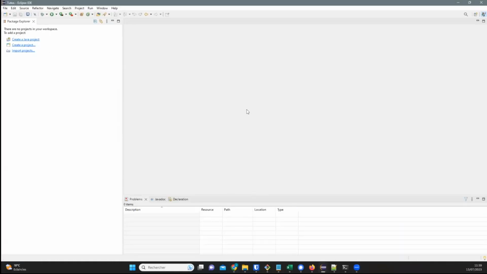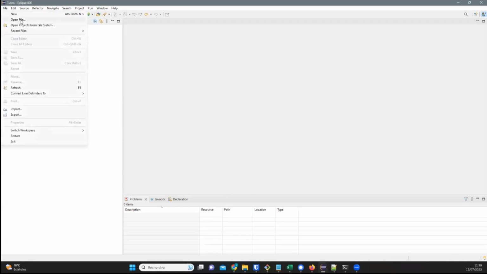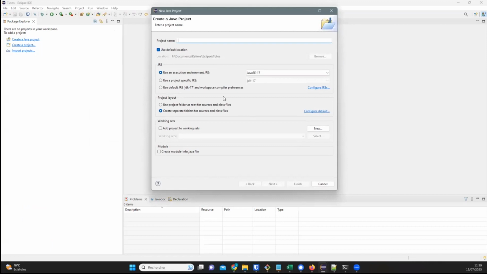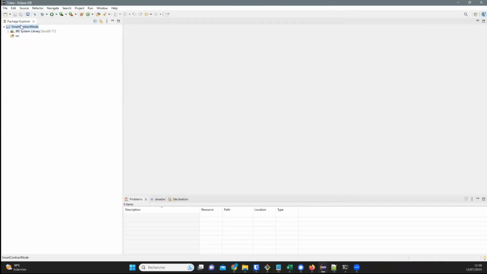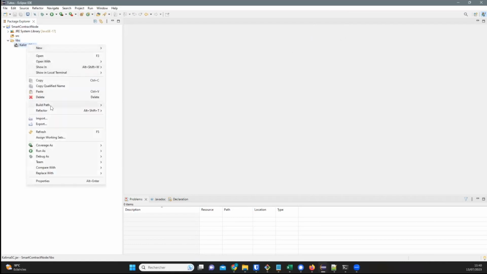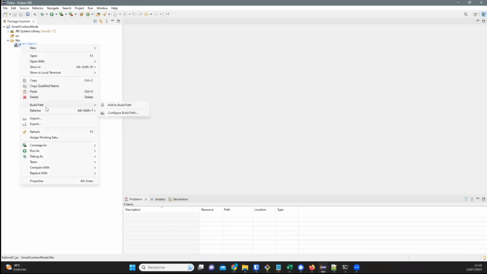So now from Eclipse, I will start a new Java project. I will name it smart contract node. Then I will create folders. First, I will create a lib folder to put the Kalima library. So I will copy Kalima sc.jar here, and I can add it to my build path with right click, build path, add to build path.